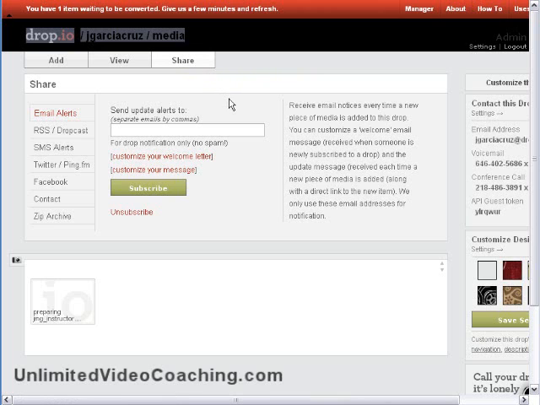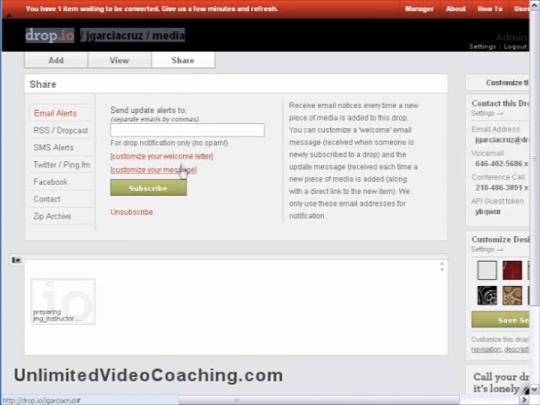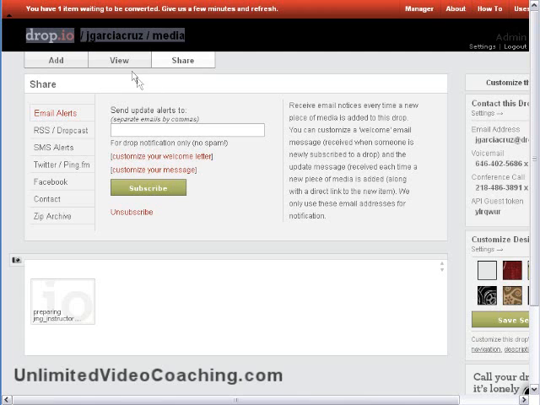Under Share Email Alerts, you can specify an email address if you want to be notified every time a new file is added to the drop. This is very useful if you have allowed your guests to add files to the drop. There are more options to explore here.